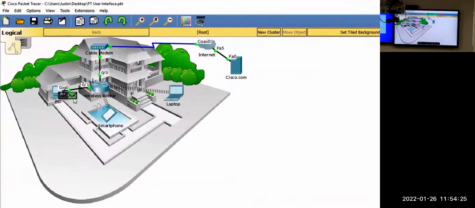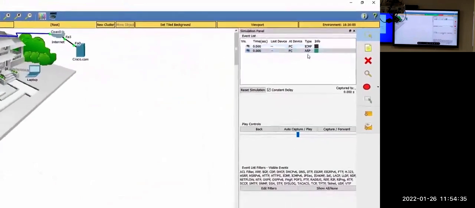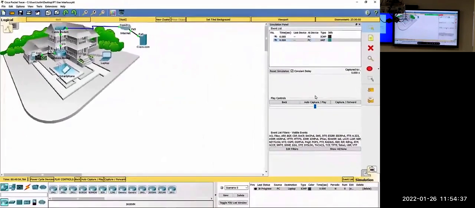And now we'll see a message is waiting to be sent. It's wanting to move. And inside of our simulation panel, we'll see the message there as well. We actually get two messages from this. One is a ping, known as ICMP, and one is an ARP. Down below, what we want to do, though, is we're going to click the Capture Forward button, and we'll watch our traffic move each time we click this button.